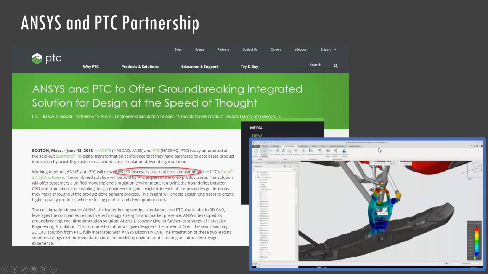One thing I want to bring up: a couple months ago, PTC and ANSYS announced a partnership where Discovery Live will be integrated into PTC Creo.